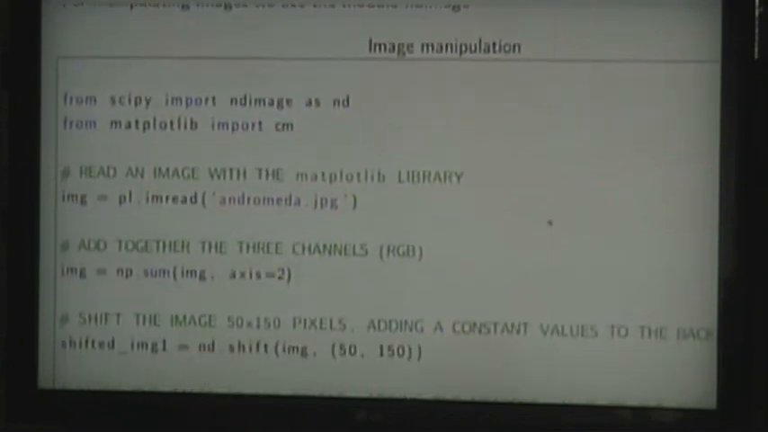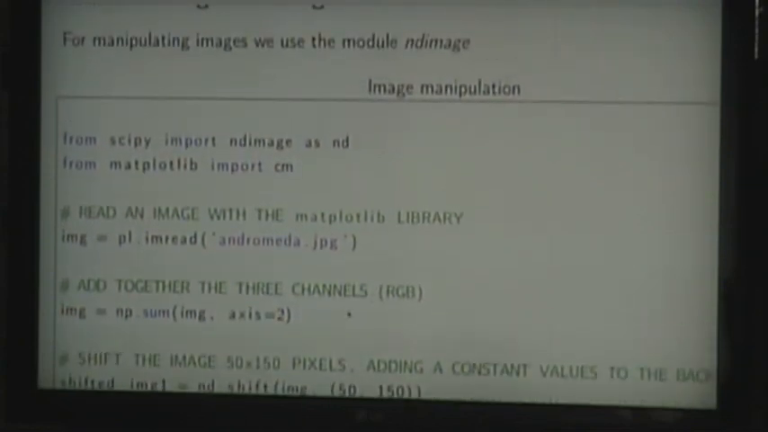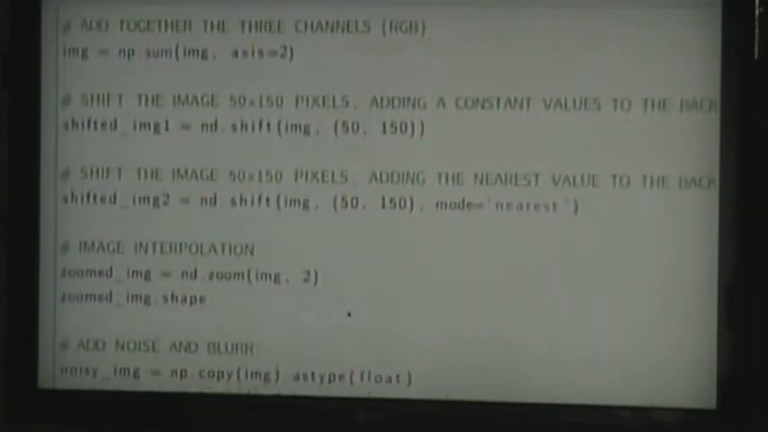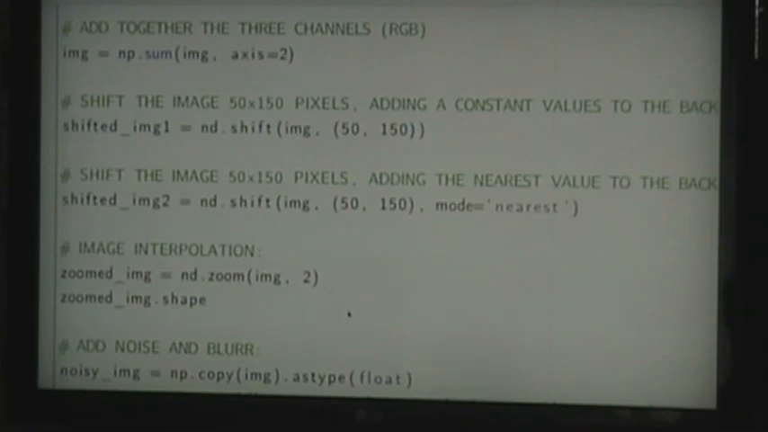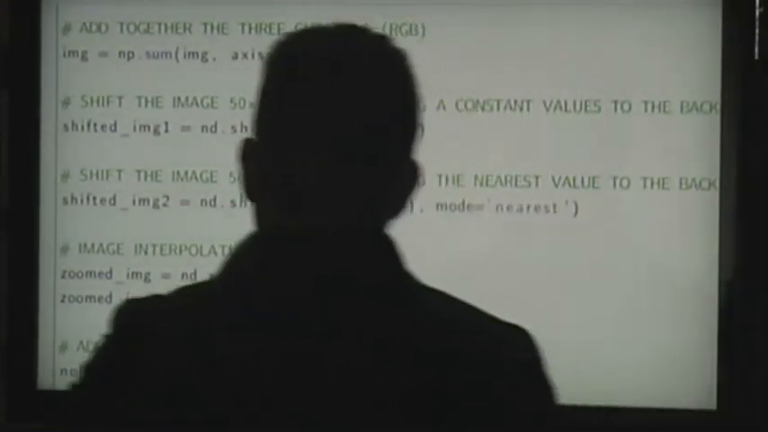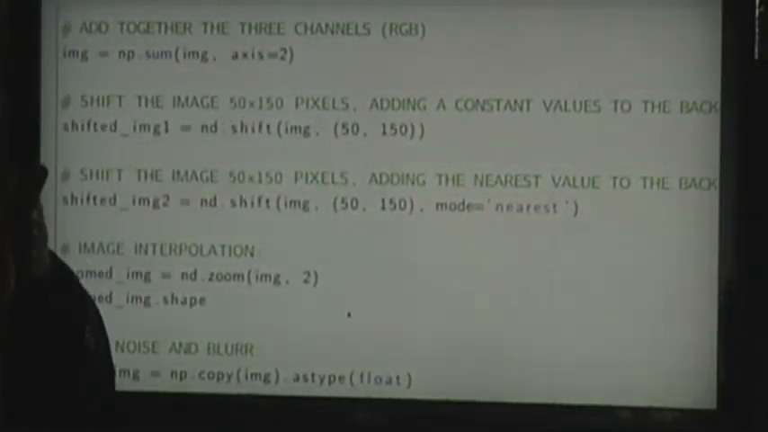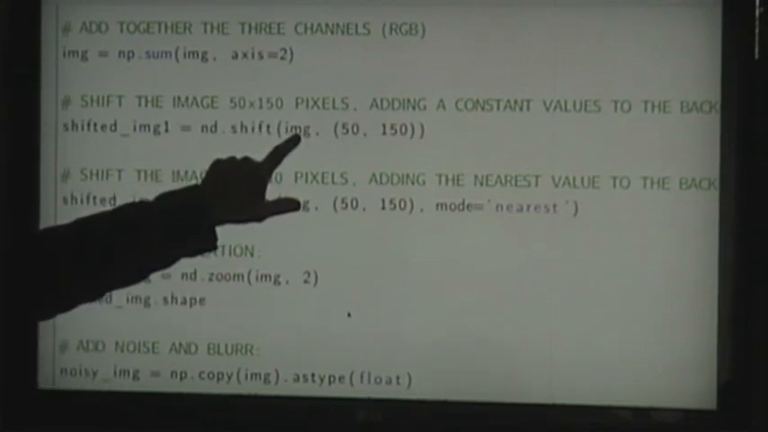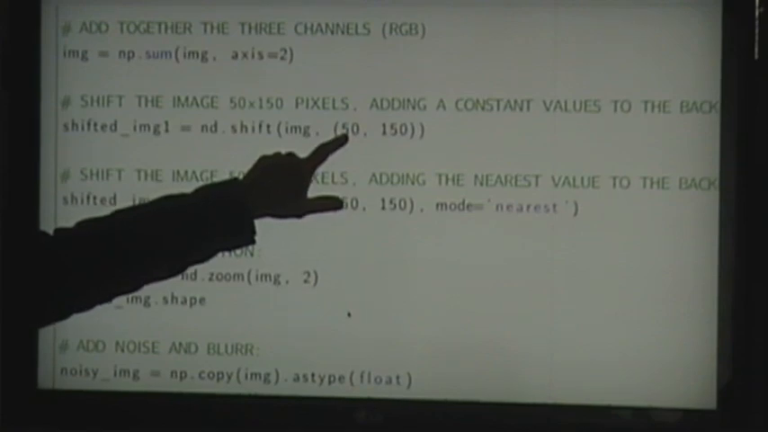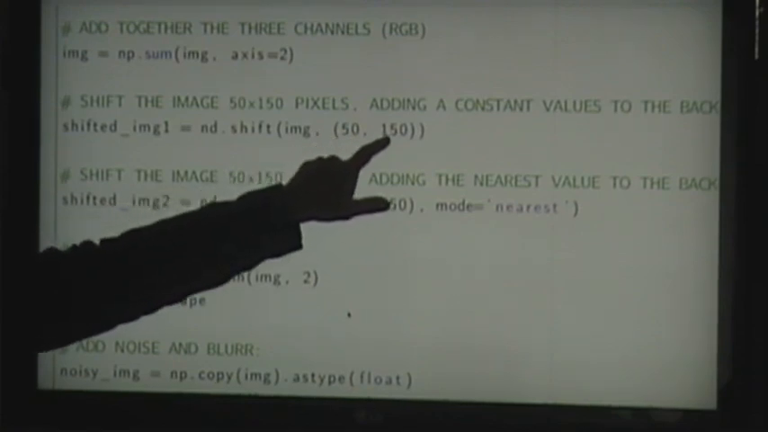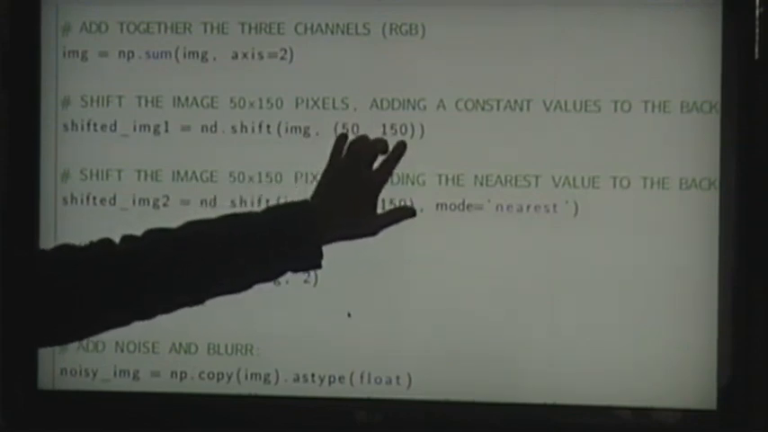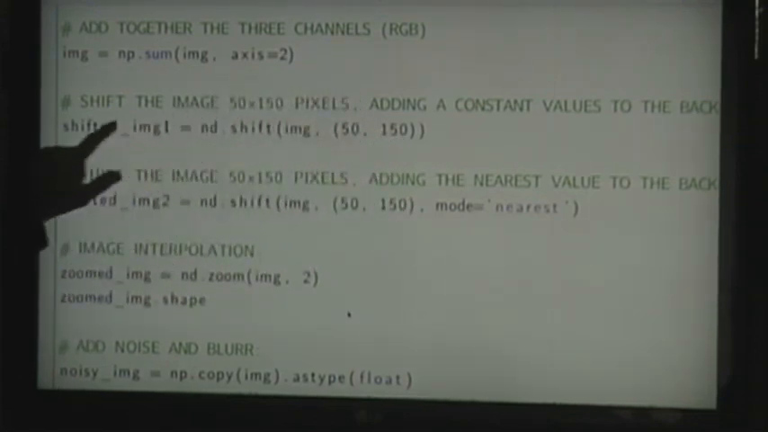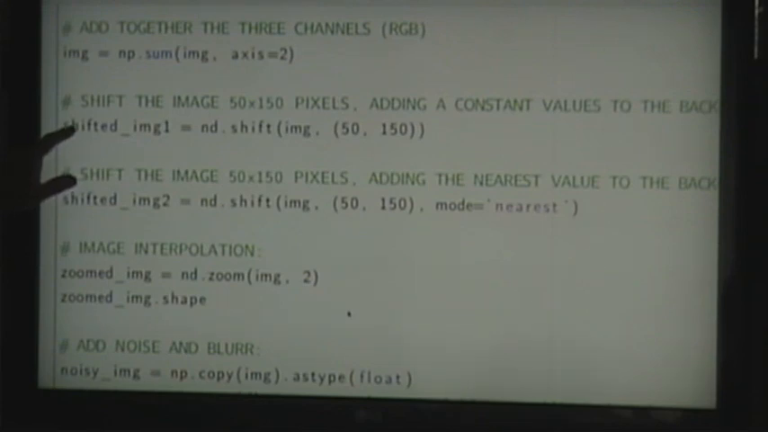So we have now our image. Let's make some modifications to this image. It's already collapsed. Do you have the collapsed image, the zoomed image? So with shift, we shift the image. We say, okay, shift this image 50 pixels in one direction and 150 in the other. We give the tuple here, and the output is stored here.